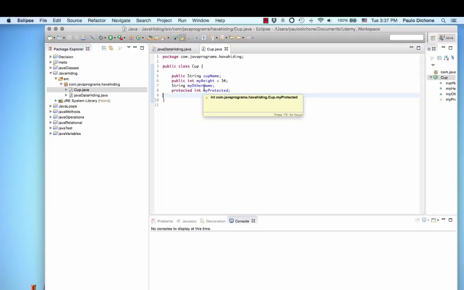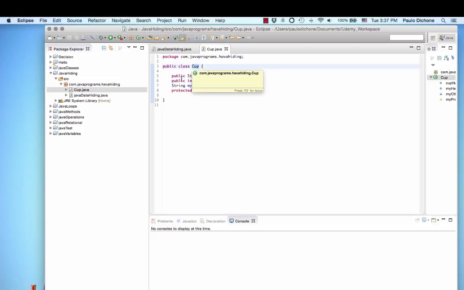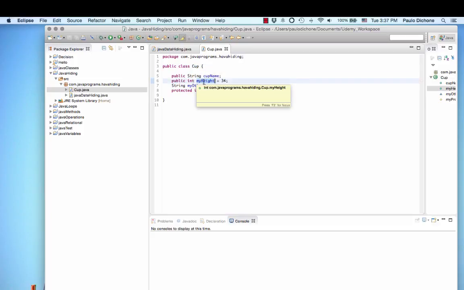As you can see there's a problem, because if you have this class that interacts with, let's say, 20 or 30 other classes that depend on having my cup always have a fixed height of 34, and all of a sudden there's a class that takes that height and changes it to 0, you can see how many problems that can cause. So that's why Java gives us ways to hide data or to make sure that accessing data between classes is minimized.